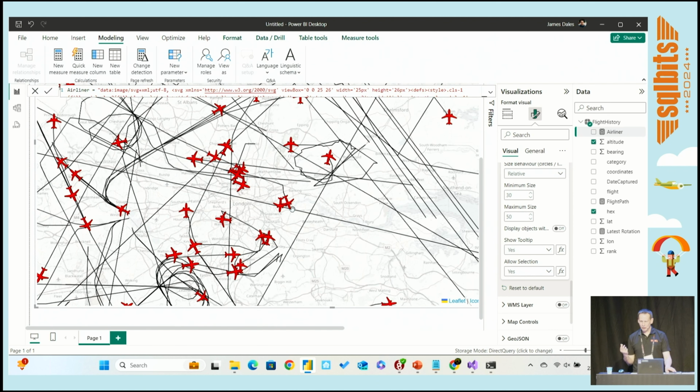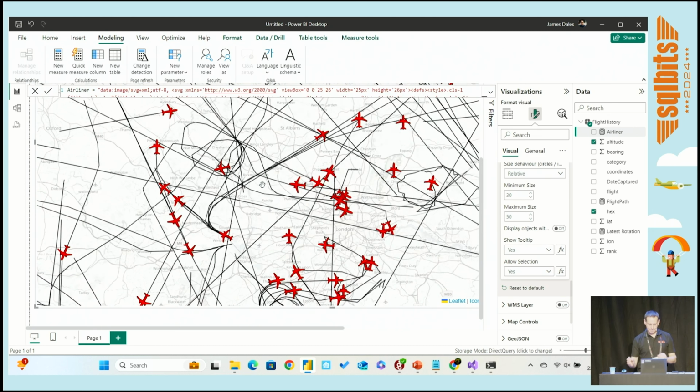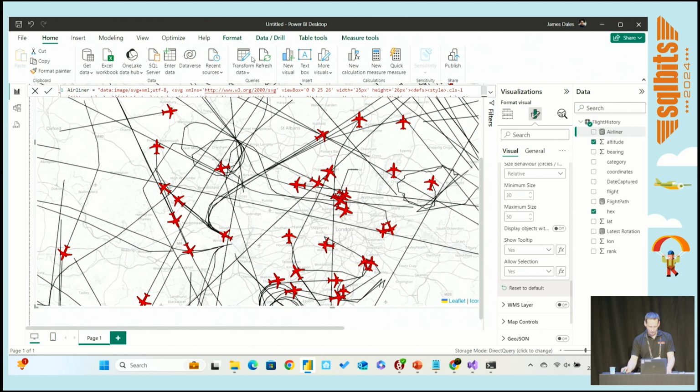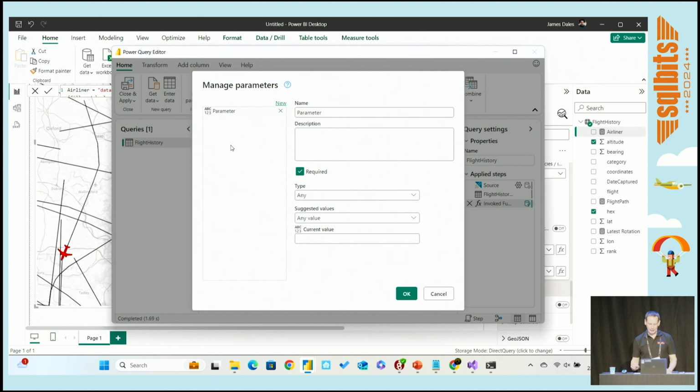How long have I got left? 15 minutes, perfect. So at the moment, we're viewing all of the data. Let's see if we can create a parameter inside of Power BI so we can pick how much history we want to show at any one time. To do this, I'm going to go back into Power Query and create a new parameter here. Let's call that history. It's going to be a number, and we'll default it to 5.